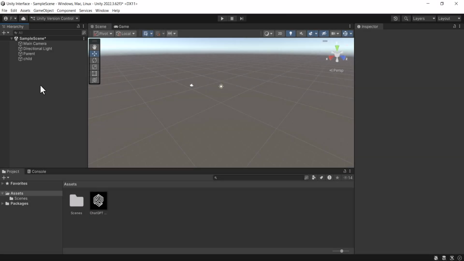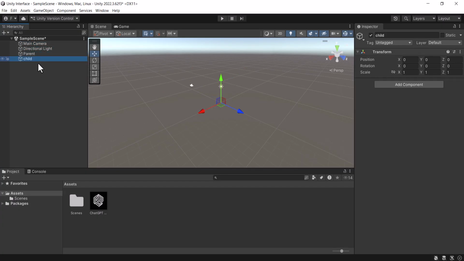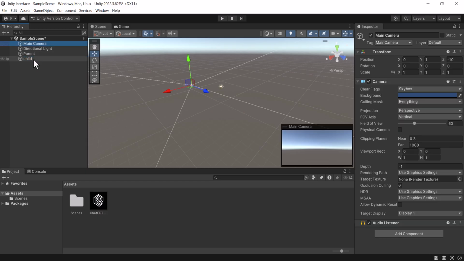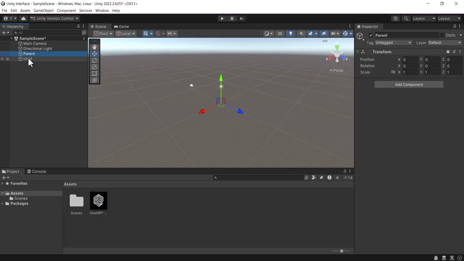In this lesson, we're going to take a look at the hierarchy window, one of the core parts of working inside Unity. The hierarchy window shows you all the game objects that exist in your current scene. Every object you create, whether it's a camera, a light, a 3D model, a UI element, or even an empty object, appears here in a clear, organized list.